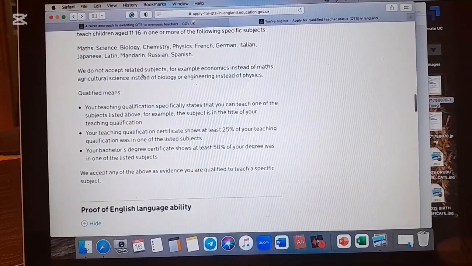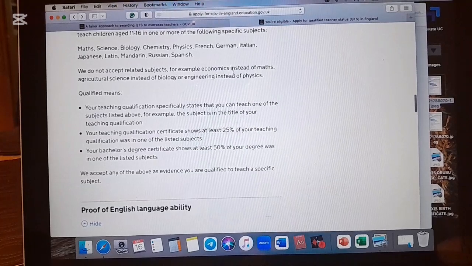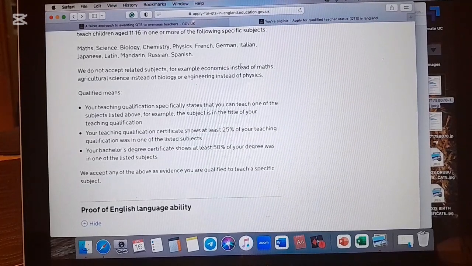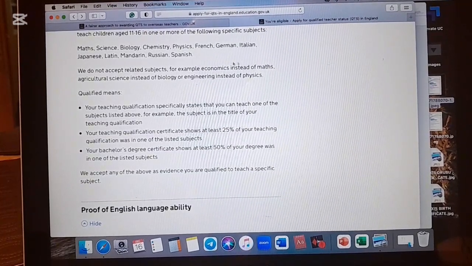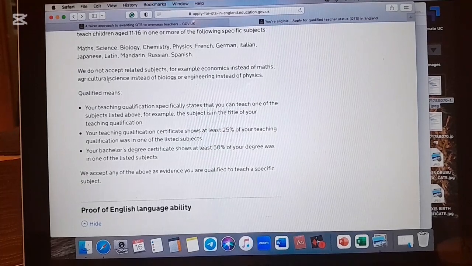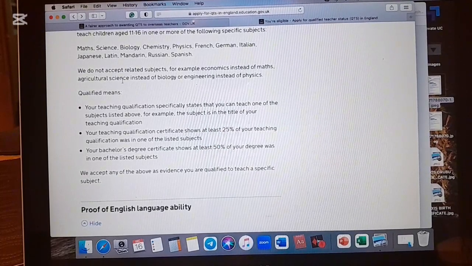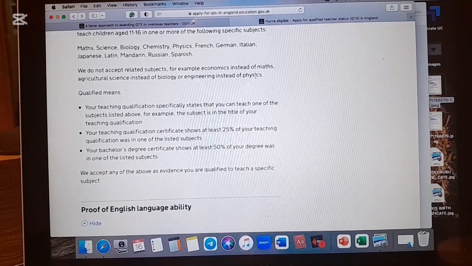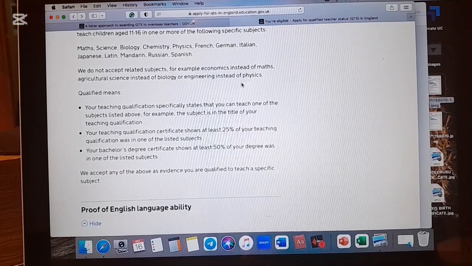We do not accept related subjects, for example, economics instead of math. So they will not accept this. If you have economics, you do not have math. And they will not accept agri-science in place of biology or engineering in place of physics, even if you are the best teacher in your school.